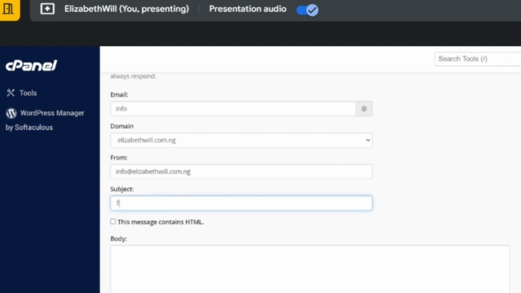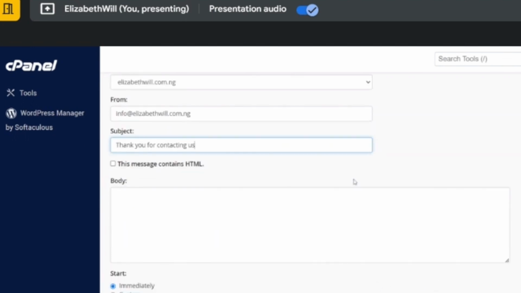Then a subject, something like thank you, and a body, meaning the content of the message. If you are not good with words or content, you can use a platform like ChatGPT to help you out. There's Bard, Google and the likes. So let me just show you an example of how to get content. If you are out of content, maybe you're so tired and you cannot even think of something to come up with, let me show you how to get the right content.